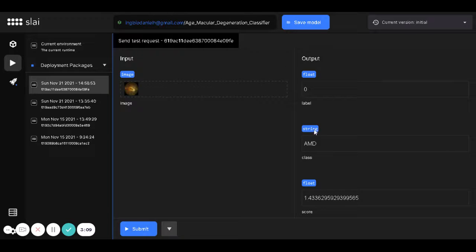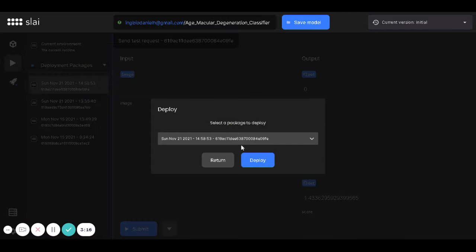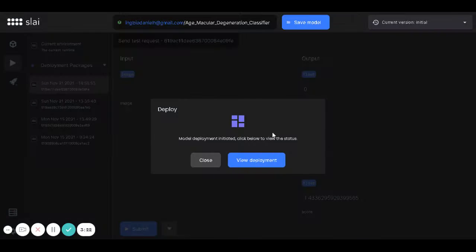Once we decide that this is the right model, we can just click deploy here, and you can choose between these different versions, and that's it. You click deploy. Okay, Slide will handle for you all the infrastructure, the API, for you to go from training, testing, to deploying your applications really easy. We will see our deployment.